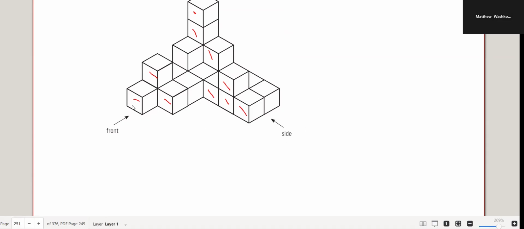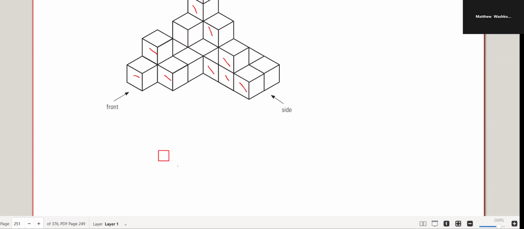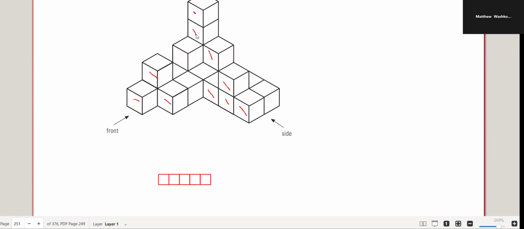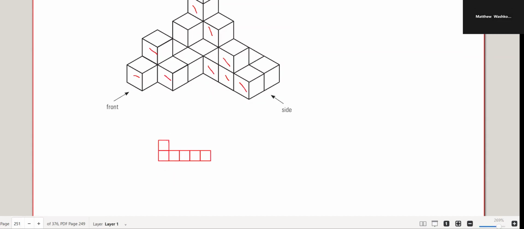So I'm going to start with the base. It goes 1, 2, 3, 4, 5. Now, starting at this left block, I can see it goes up 1, 2, and 3. Now, this middle block here, it goes up 1. Next block, it doesn't go up at all. Next block, it goes up 1. Next block, it doesn't go up at all. So this is all it should see.